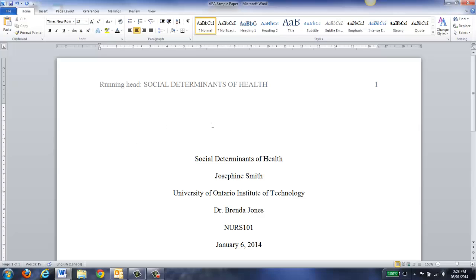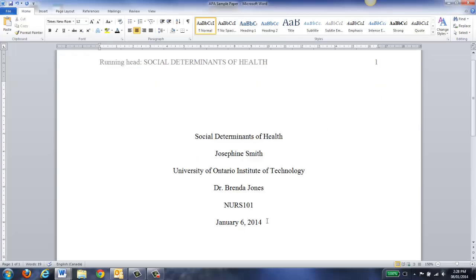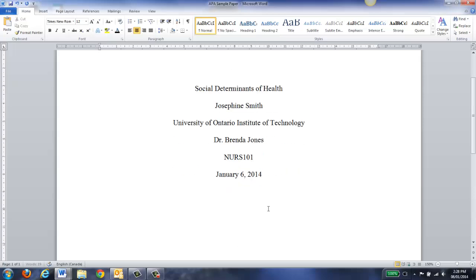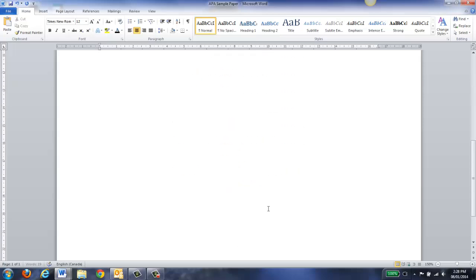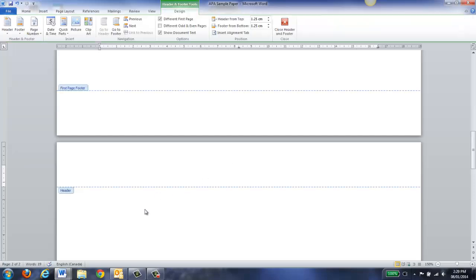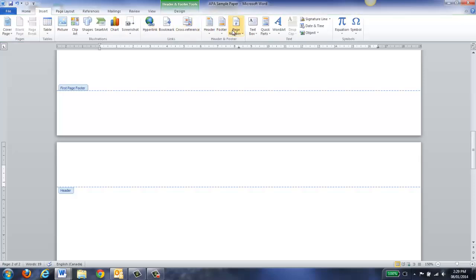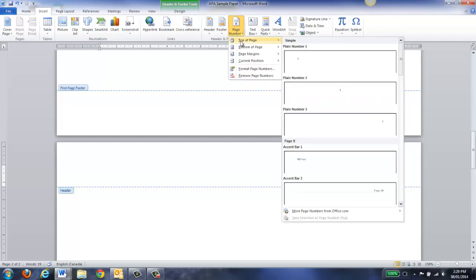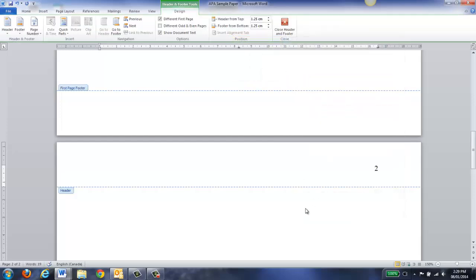The next thing we want to do is set up these headers for the rest of your paper. On the second page, double-click once in the header. We want to start by doing the same thing that we did on the title page, which is to insert a page number at the top of the page on the right-hand side. You'll see it automatically starts at page 2 since your title page is already page 1.